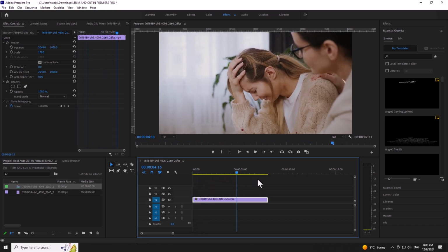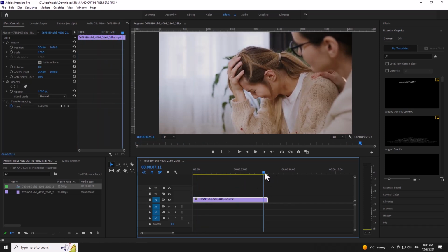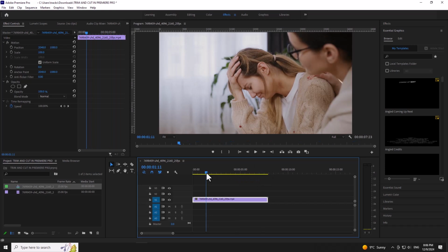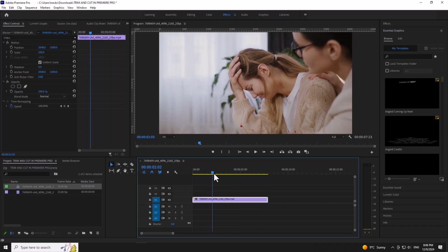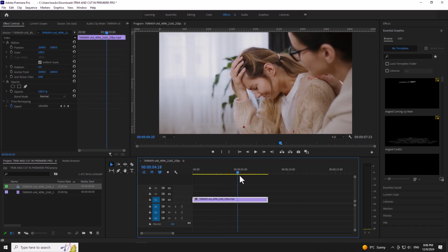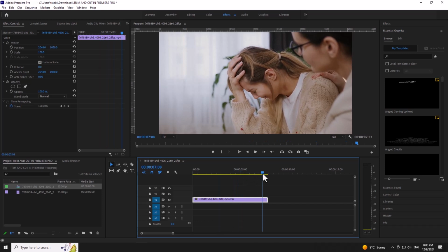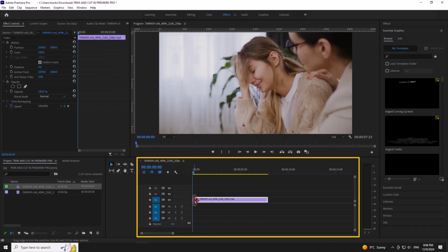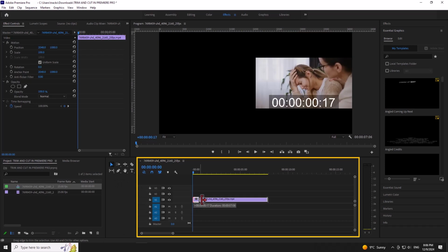Here are two methods for cutting the footage. One is trim and the other is cut by razor. When we are in selection mode, then we can trim the footage. When we go to the edge on the left side of the video footage, the arrow will change into a trim sign. And when we drag the mouse to the right, the footage will trim.